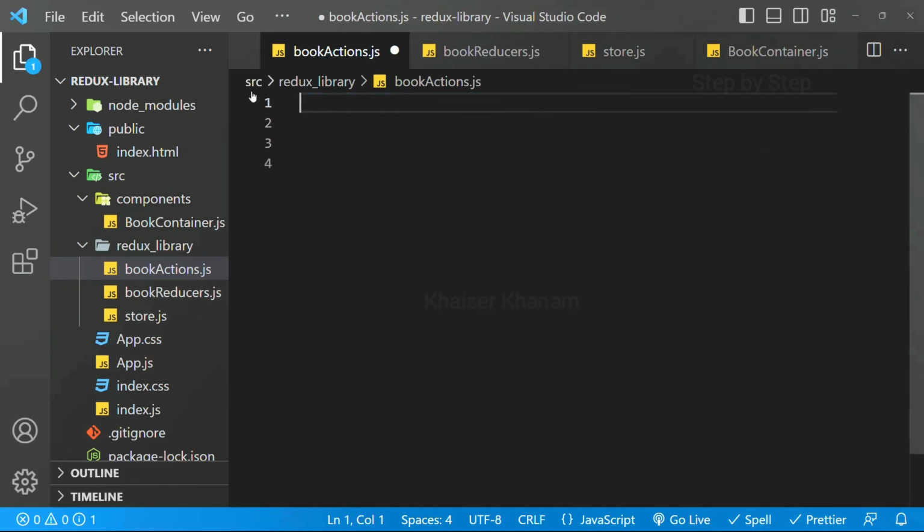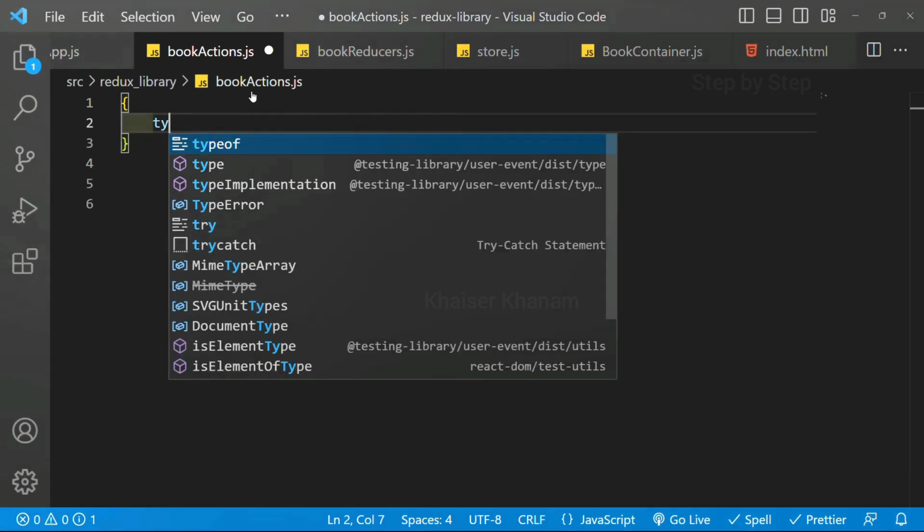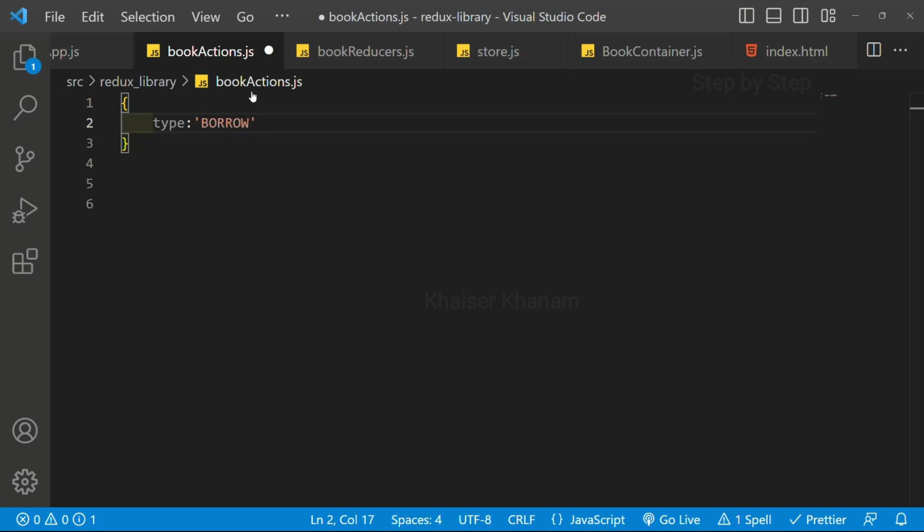I will be removing this. Inside bookaction.js, we are going to create action. We have seen already action is an object which will be having this type property. Type, and here I am just going to write borrow book. Previously we have seen buy book, but basically from the library we are going to borrow a book. So I am just going to write borrow book. So this is how we created action.